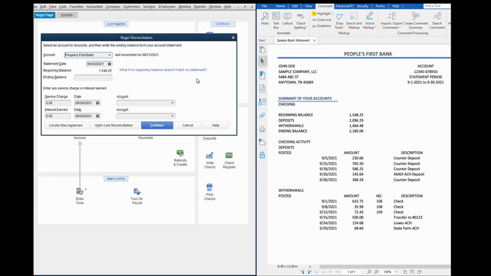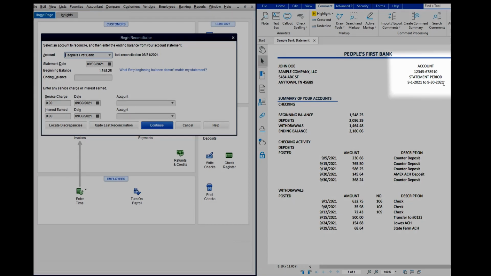The next thing you'll pay attention to on the right-hand side of the screen is the actual statement date. Now this particular bank statement is September 1st through September 30th, 2021. The date that you're interested in and will need to enter in QuickBooks so that it matches is this ending date, September 30, 2021. So that's the date that goes in the statement date section.